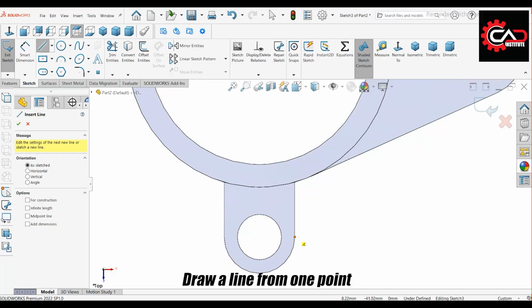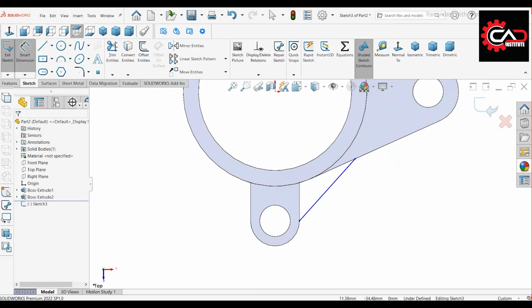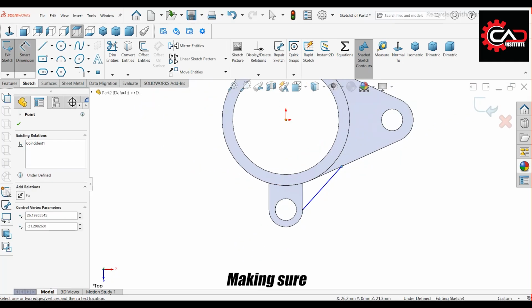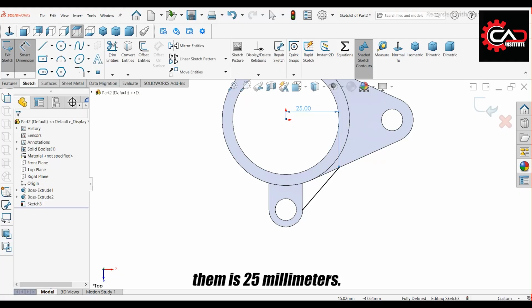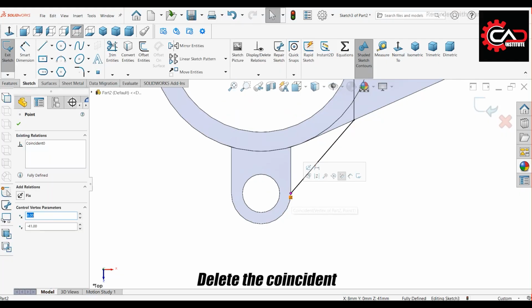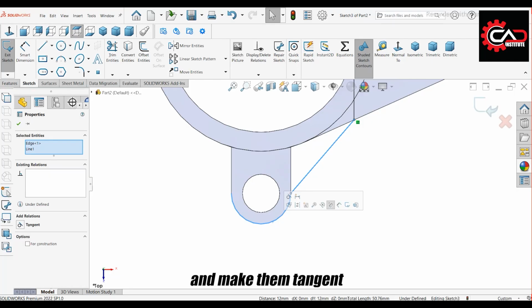Draw a line from one point to another. Making sure the distance between them is 25 mm. Delete the coincident relation of the point. Then, select the line and the outer circle and make them tangent.